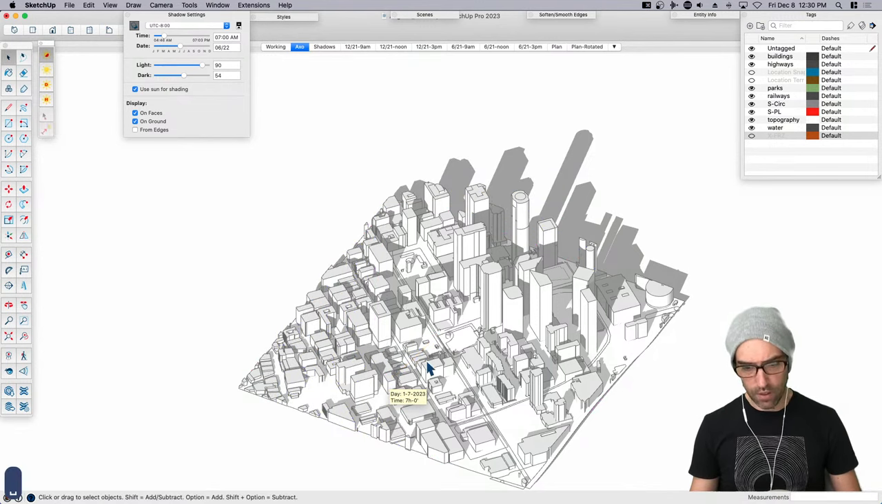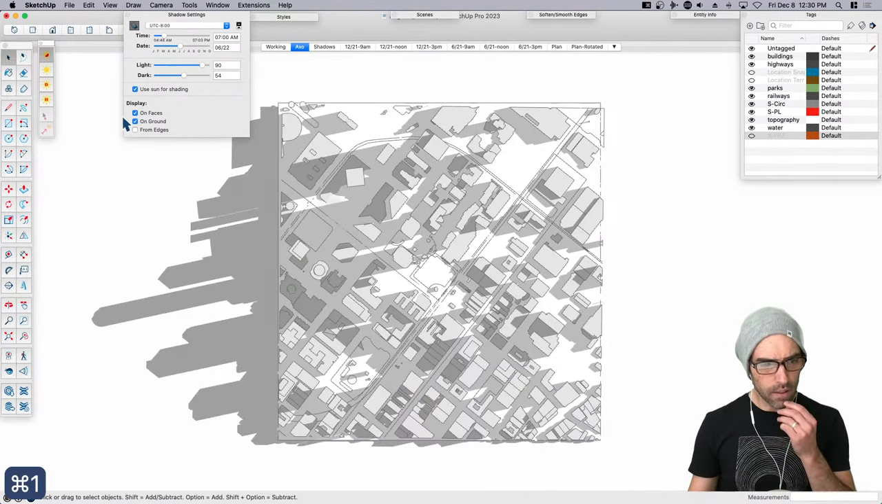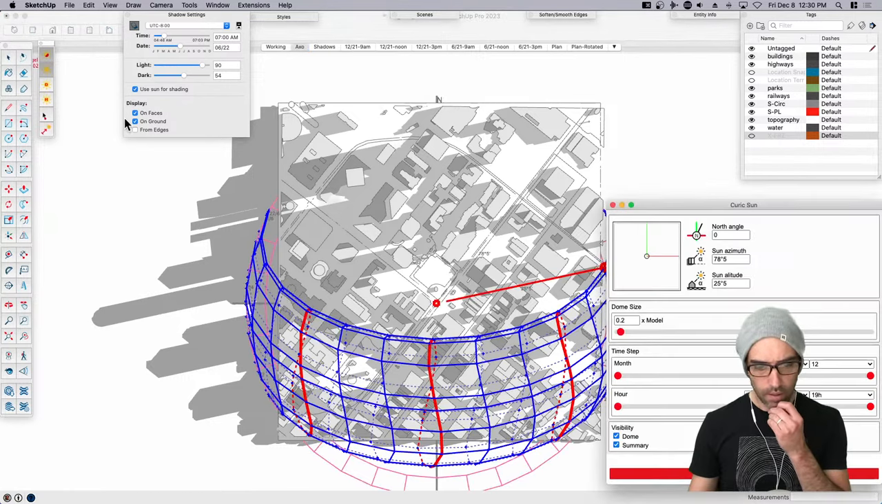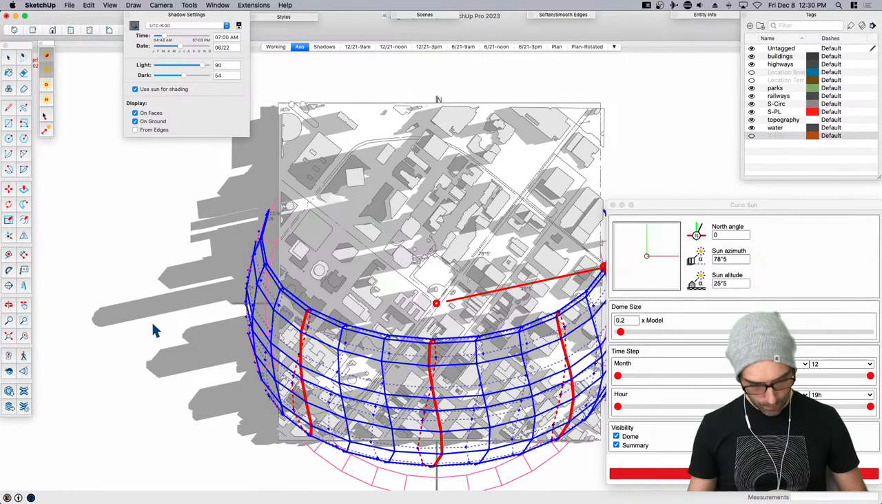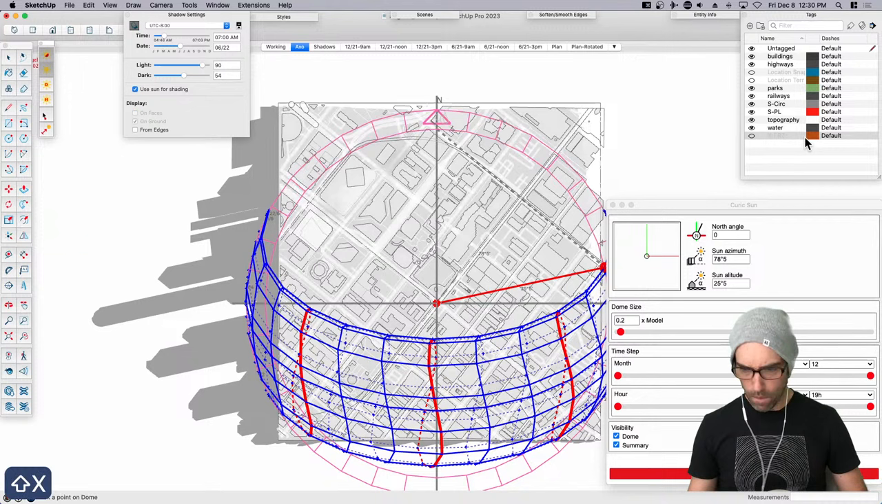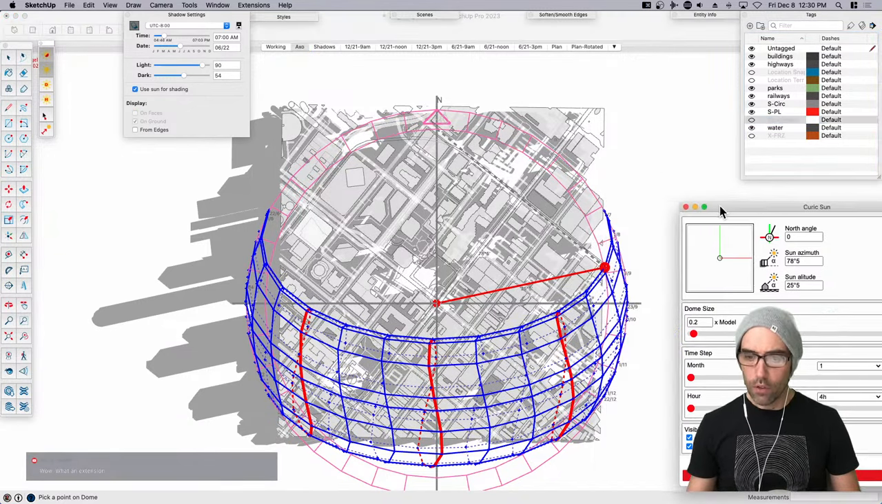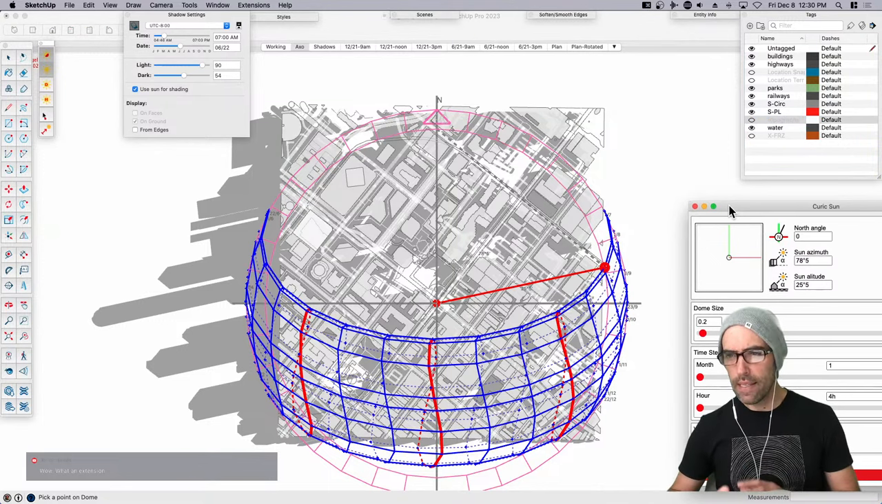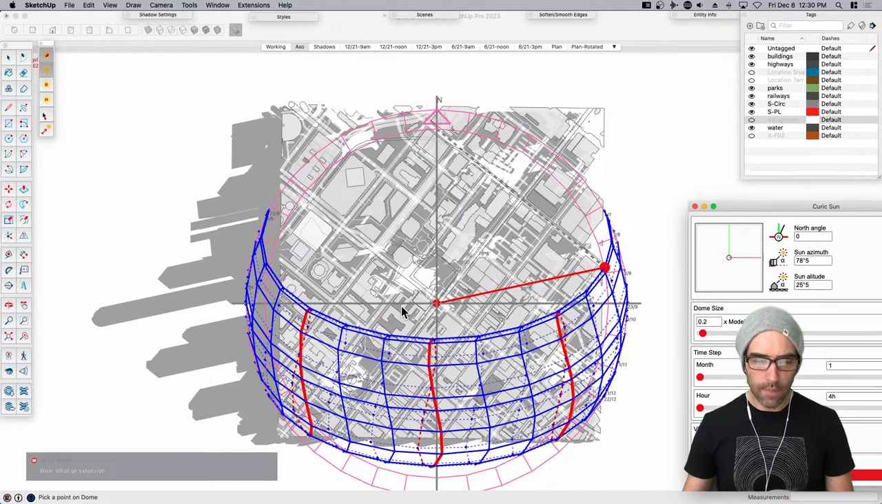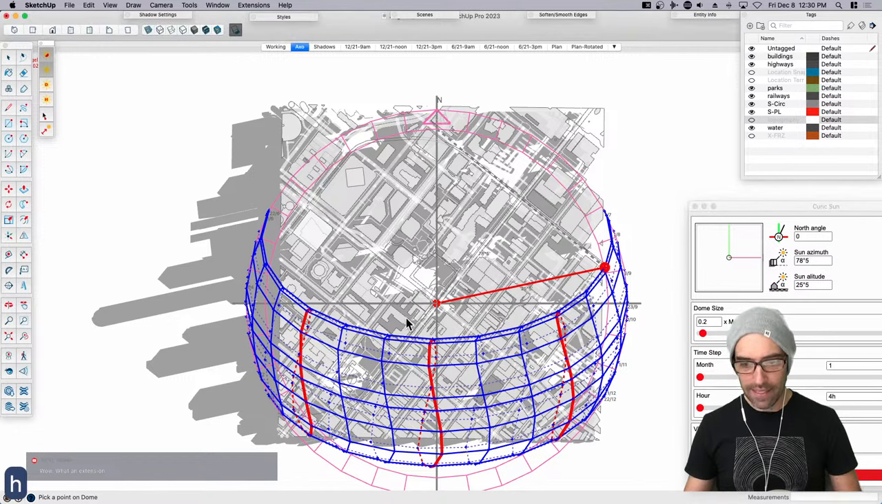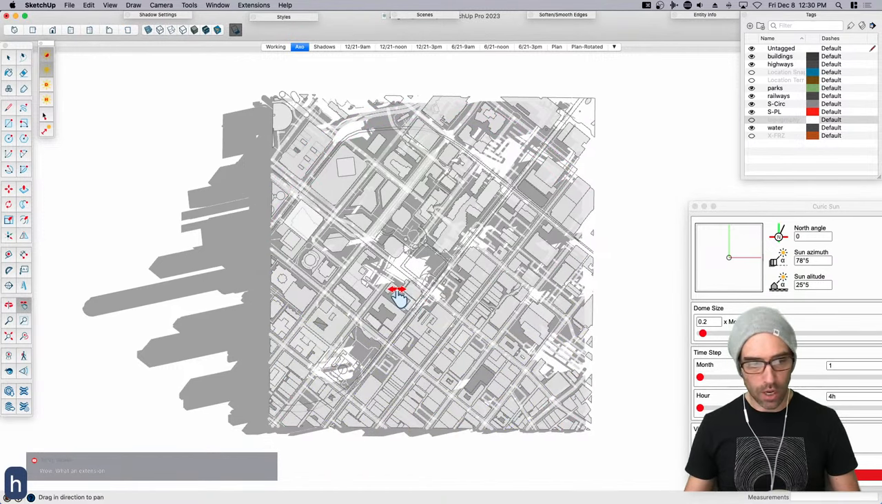And if I go into plan view for a second, and if I click on show sun, then okay. So now the only challenge with this one, the only thing I don't like about it, and maybe it's just because it has to be like this, is that the sun's path is not geometry.